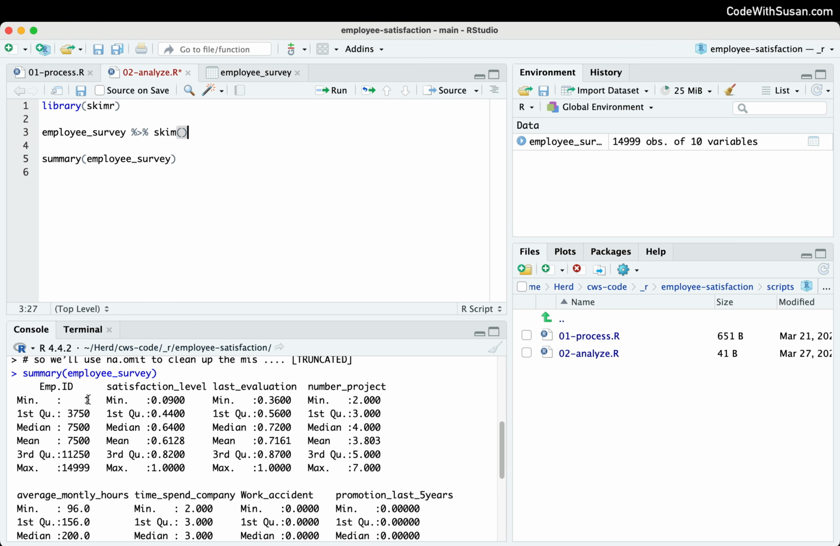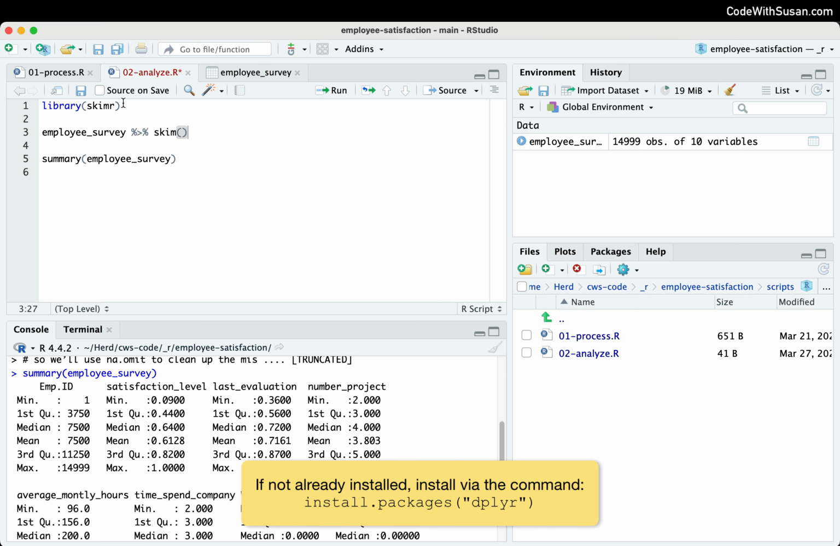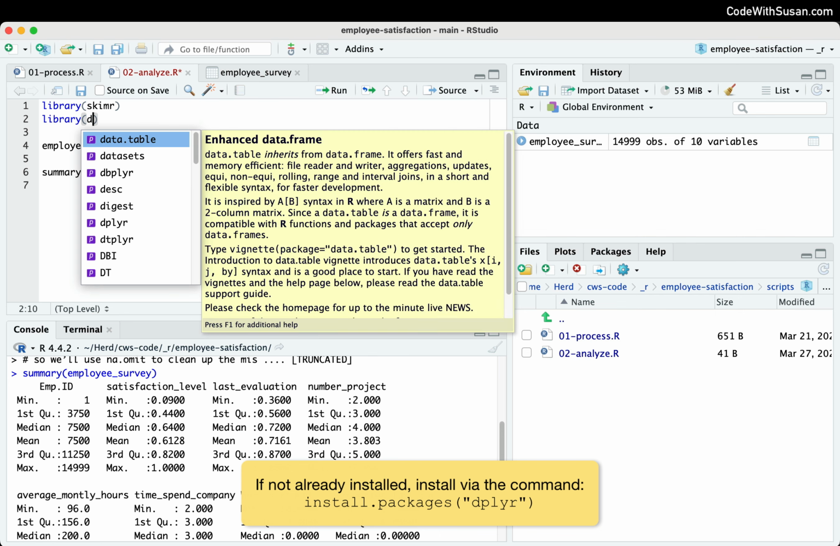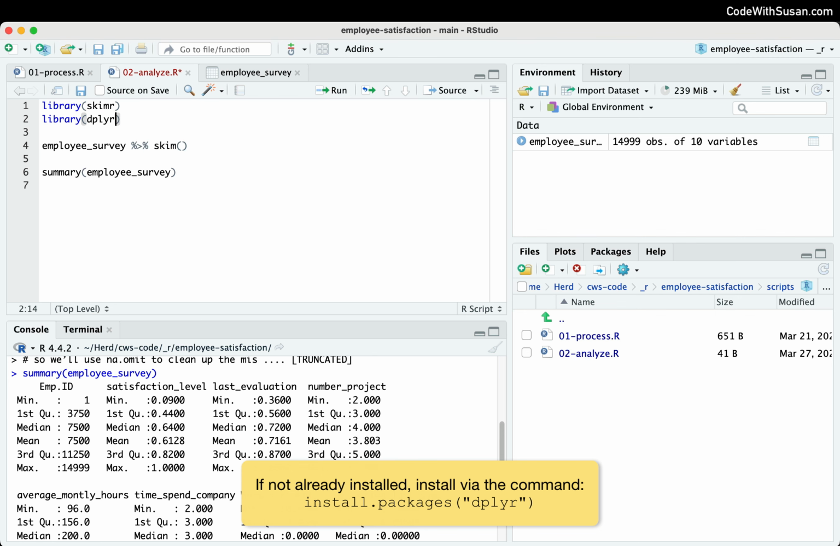And just to streamline our output, I think it makes sense to exclude the employee ID column. We don't need to see summary statistics for that because it's just a numerical identifier for each employee. So let's filter that out. And to do this, we're going to use the dplyr package from tidyverse. This is going to give us some basic data manipulation functionality, which will be useful throughout this guide. So let's make sure we've got dplyr accessible.